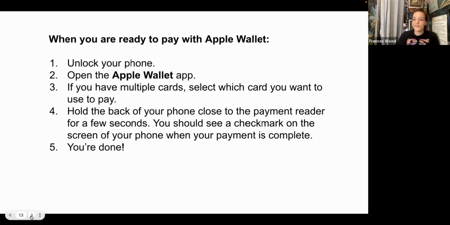And then again, you're going to hold the back of your phone against the card reader, or if you're on the train, it's going to be that screen right in front of the turnstile. You're going to hold the back of your phone close to that payment reader until you see that check mark or that indication on your phone or on the card reader itself that your payment has gone through. If you do it on the ones at the train, the reader sort of flashes a little bit and you can see that pretty clearly. And then you're done, you're good.